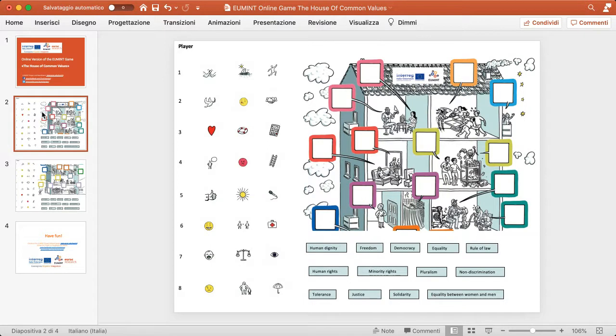The trainer assigns every time a scene to the participants, asking them what according to them is happening in that picture. The trainer helps participants to interpret the meaning of every scene.